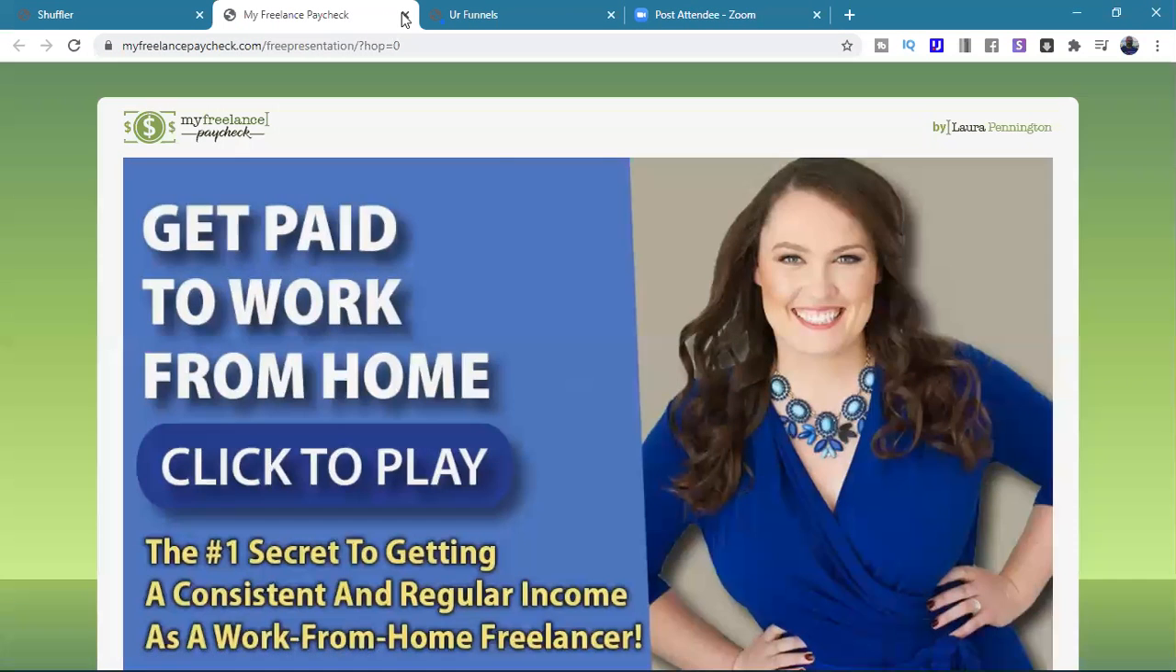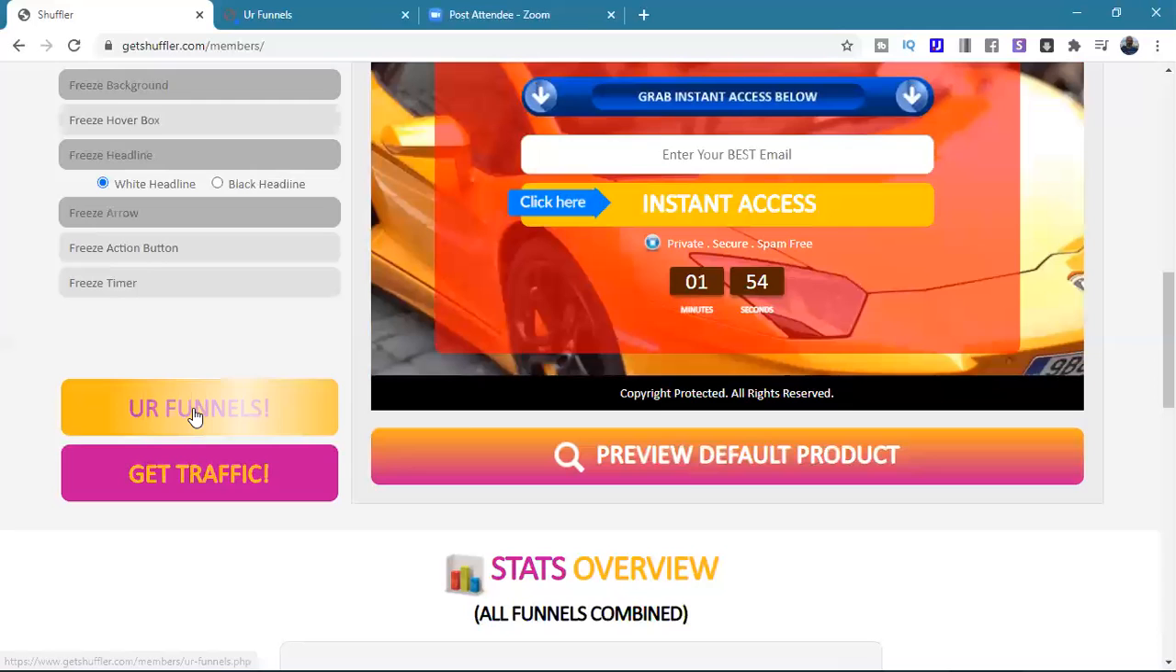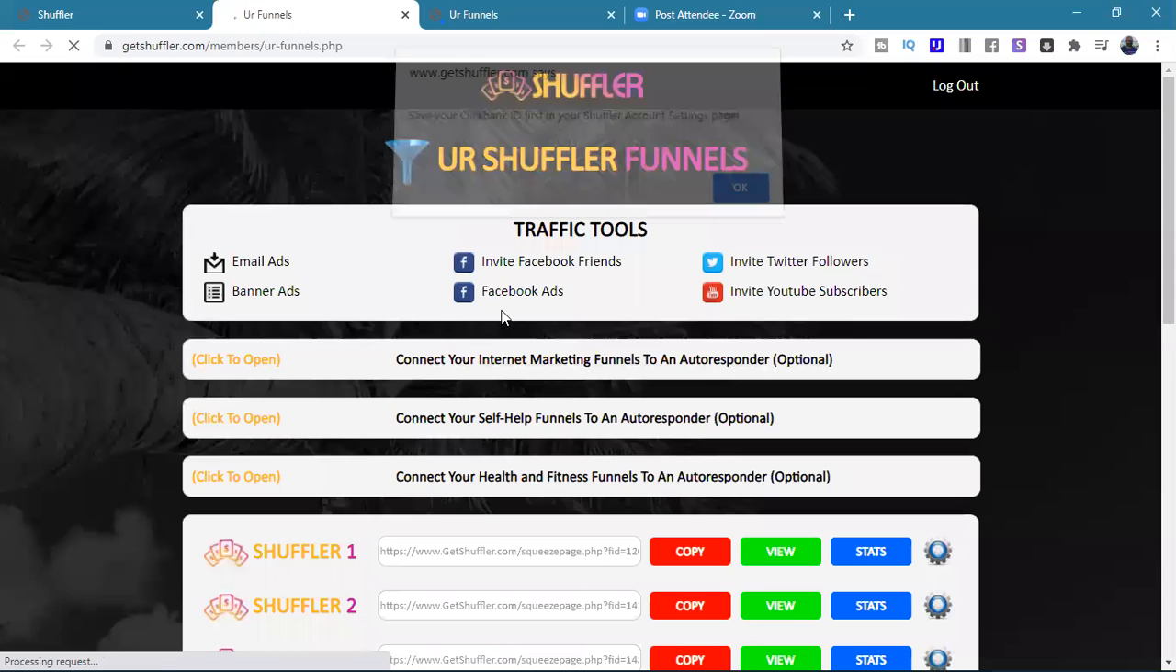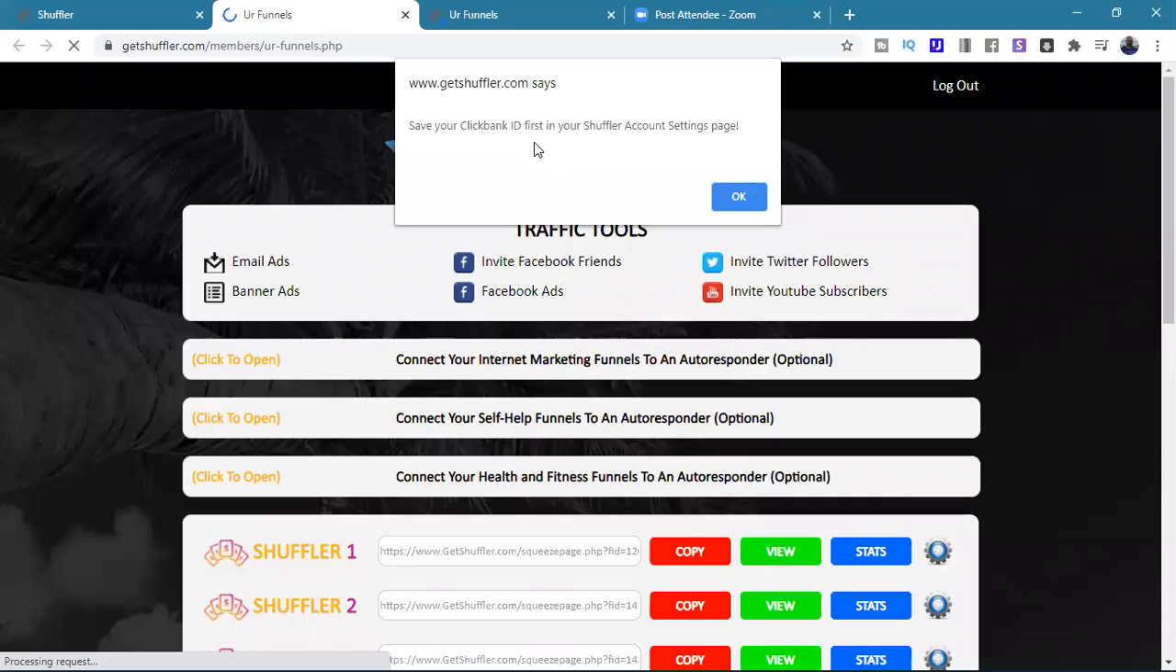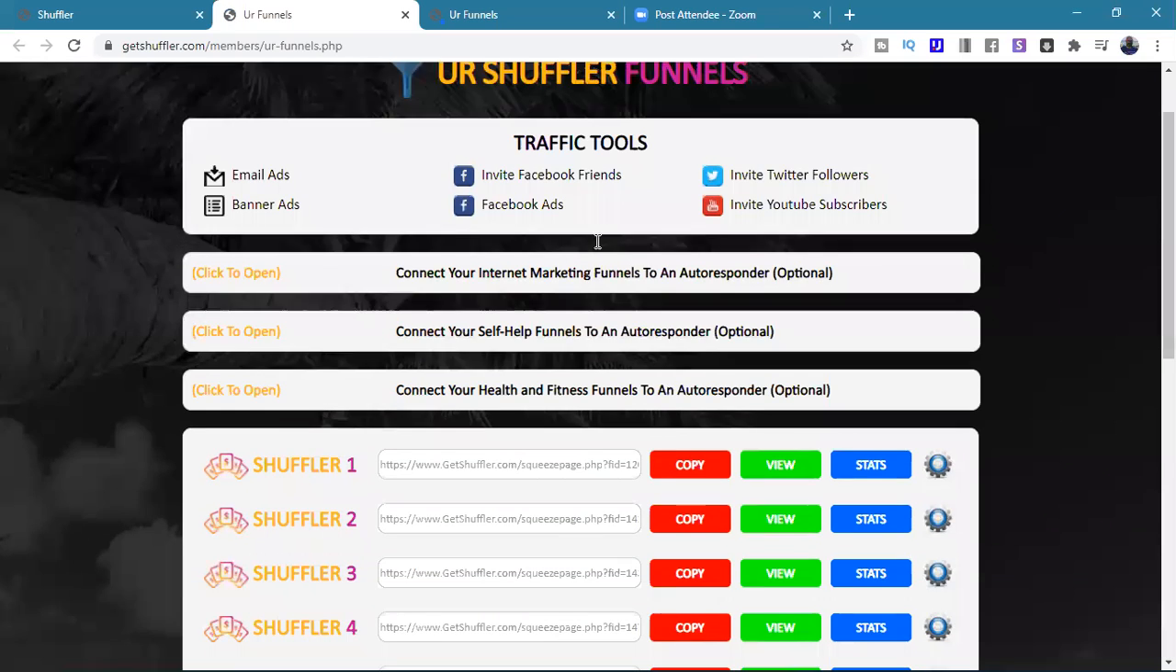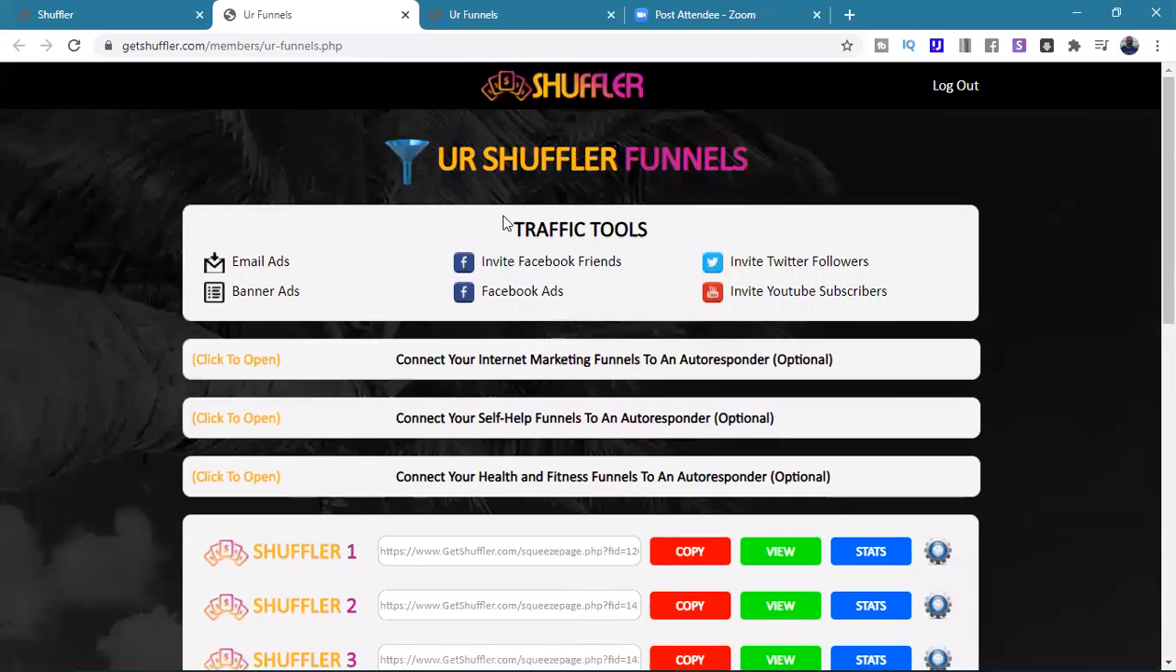If not, then it just means that we can set them up on here as well. So let me just have a quick look. Okay, so you need to save your ClickBank ID first in your Shuffler account setting page. So this is why it's not doing it for me. Just bear with me for a minute. I'm going to set up my ID, so let me pause the recording and we'll be right back.